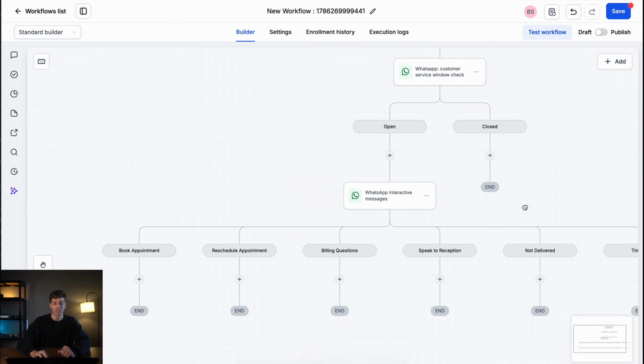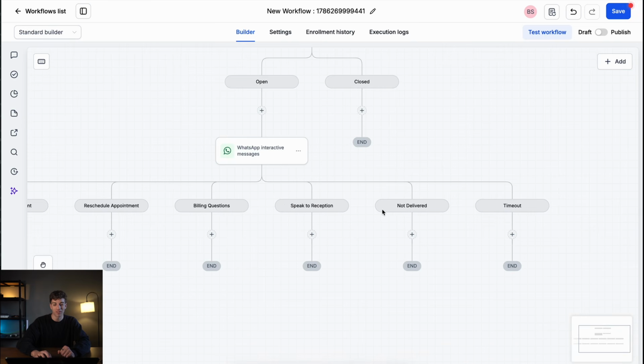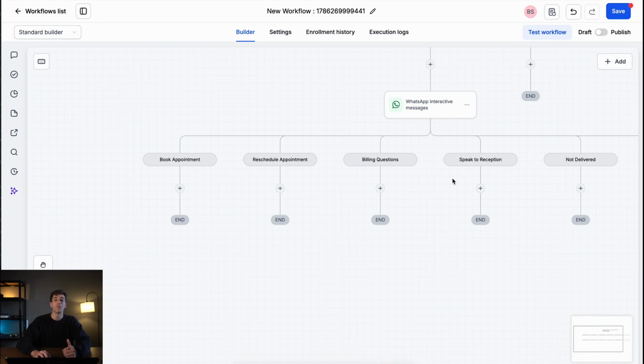As you'll see, your branches will now be created with the two sections and the two options underneath those two sections. On the right hand side here, you'll also see not delivered and timeout. Now you can automatically route customers down unique paths and send them custom messages based on their answer. For example, if they wanted to book an appointment, underneath that branch, we can now send them booking information.